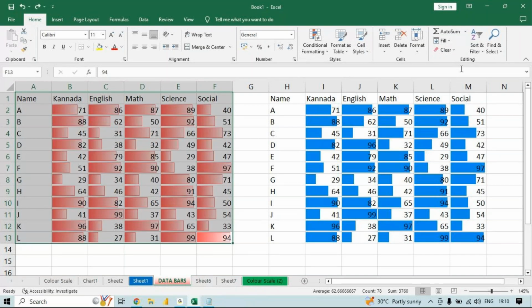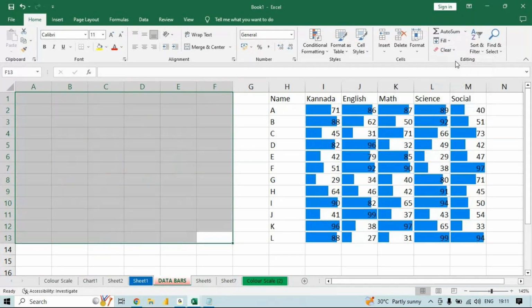Again, I'm doing Control Z. The format means only the color or anything. Again, I'm doing Control Z. I'm getting back everything. Clear all. Everything will be removed. Again, Control Z.